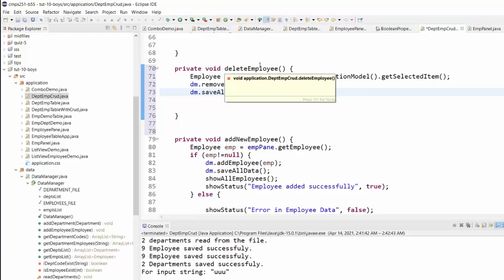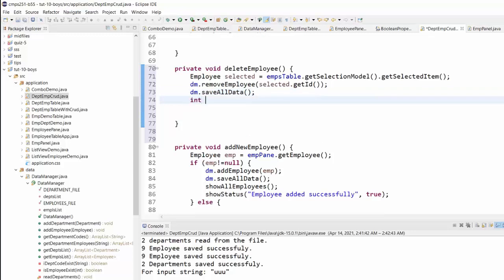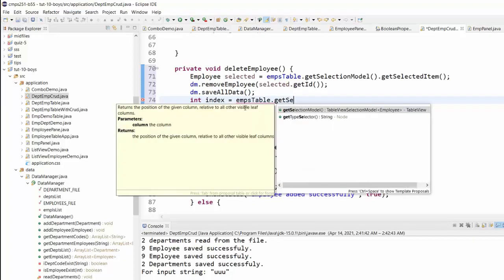We also need to remove the employee from the table, right? There are so many ways how to remove an employee from a table. Let's see some of them. One of them is to get the selected index. Index equals, what's the table name? The table name is emps table dot get selection model.